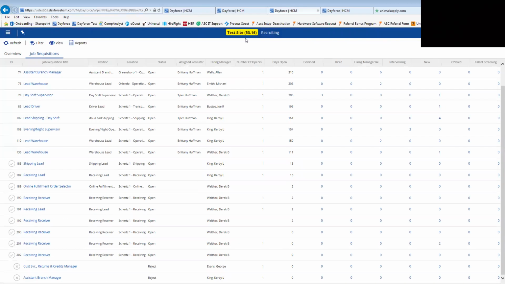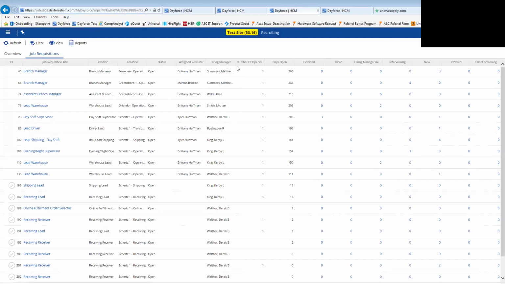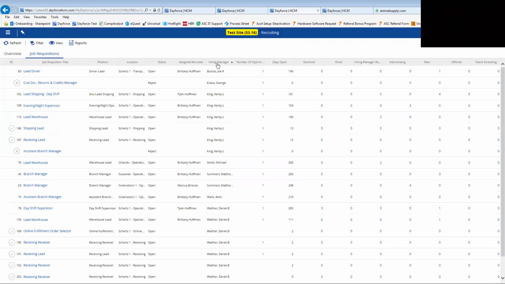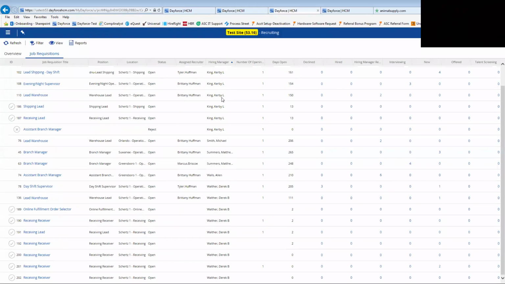All right, so you'll notice right here, you see the hiring manager. You can actually click, and I didn't mention this earlier, if you ever want to filter these in a particular order, you can click on the column and it alphabetizes them. So you can see right here, you've got Kirby, Matt, Mike, Derek. So Matt's going to be able to see anybody that reports to him on his team.